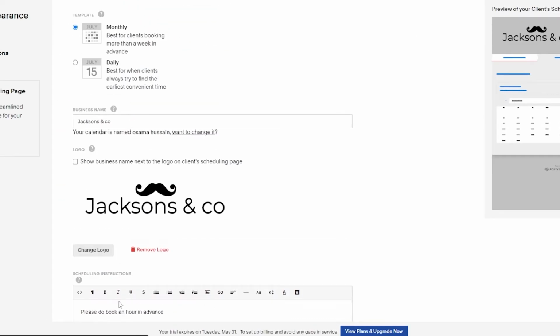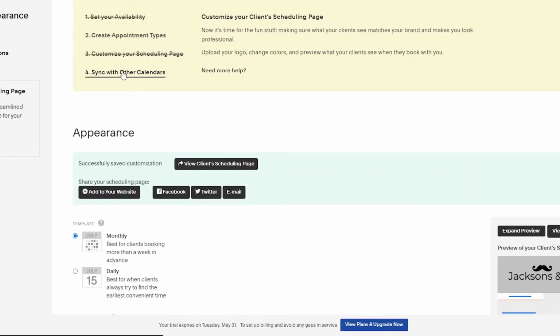Next we have to go ahead and sync with our other calendars. So let's go ahead and do that. You can also share this on your scheduling page, right? You can add this scheduling page to your website if you already have a Squarespace website, since it is by Squarespace. So you can go ahead and add this to your website.